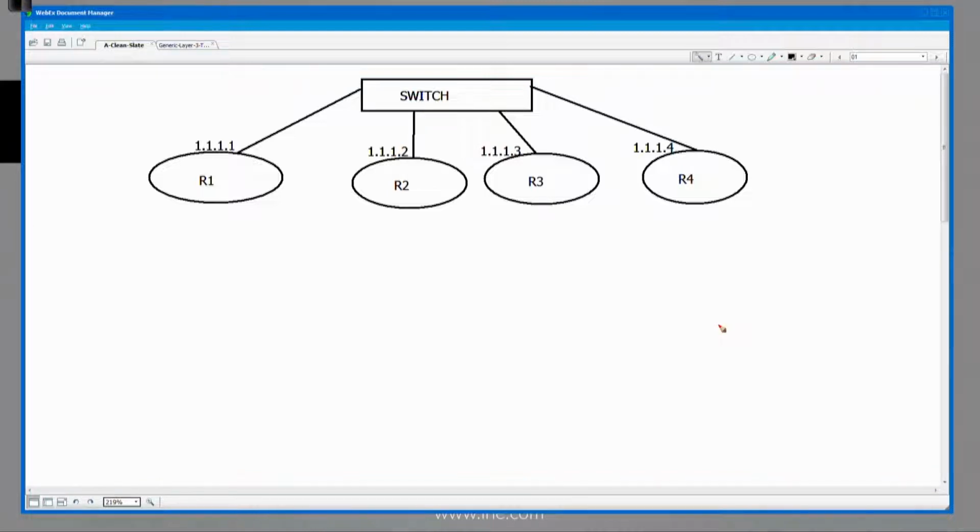So here we have 4 routers, and all 4 routers are connected to the same switch, and they're all in the same broadcast domain, as you can see from their IP addresses. So if we were talking about EIGRP as an example, router 1 would list R2, R3, and R4 as neighbors.